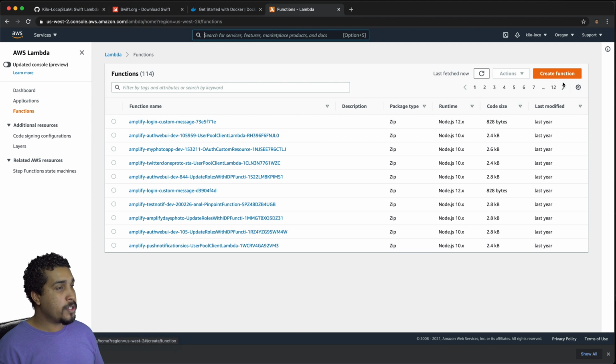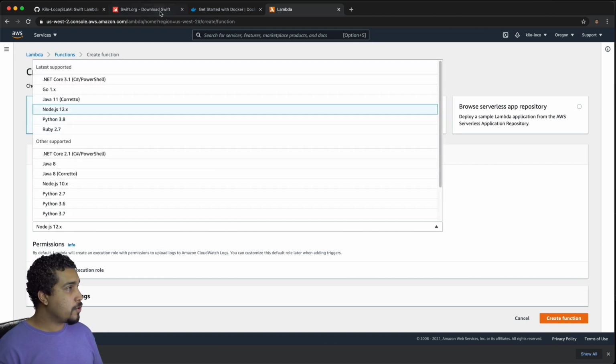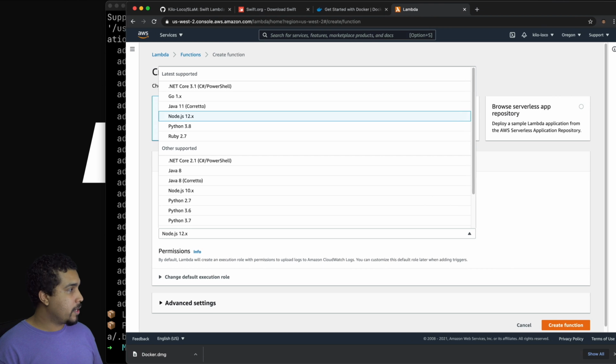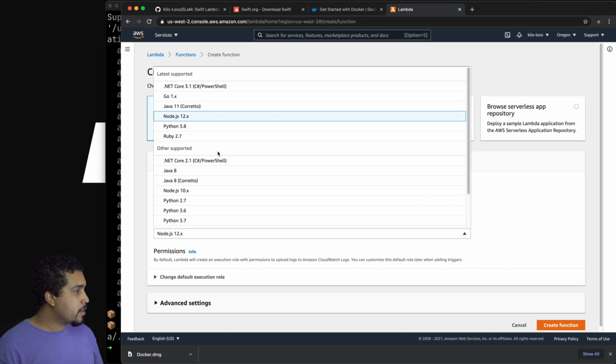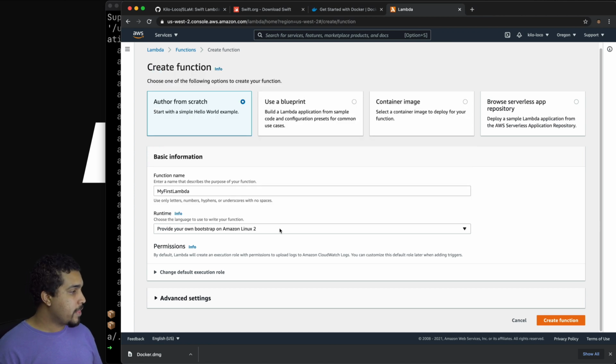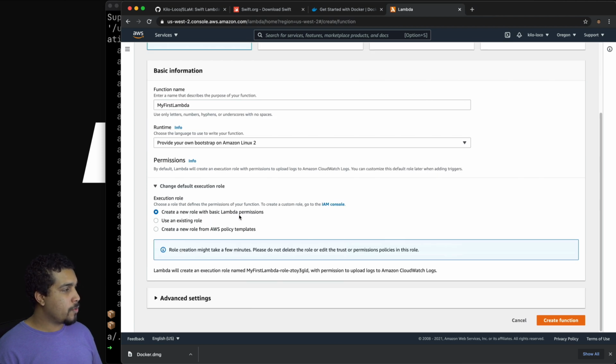You'll go up to create function. You're going to do author from scratch, and then you call it whatever you want. So I'll call it my first Lambda. And the runtime, you need to make sure that you do this right. Let me move this over here so that I'm not blocking anything. You want to go to provide your own bootstrap on Amazon Linux 2. So you select that, and then I think that's all you really need to do. Just make sure that create new role with basic Lambda permissions is selected, and you should be good to go. Don't need any advanced settings. You just create the function from there.